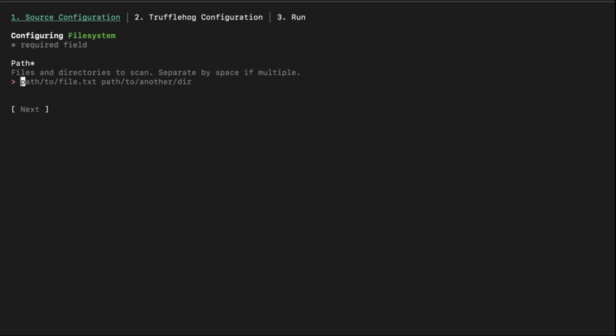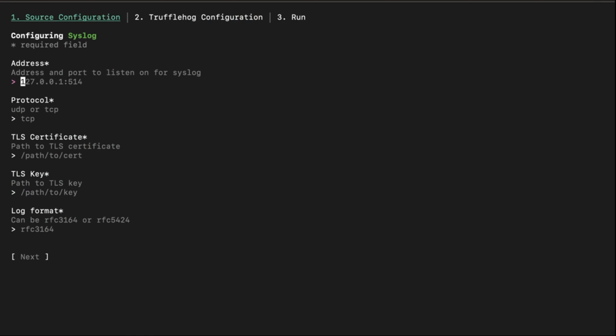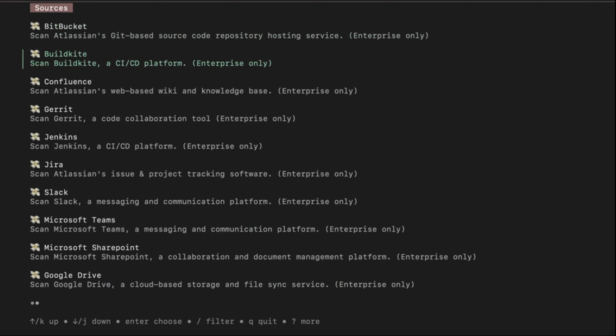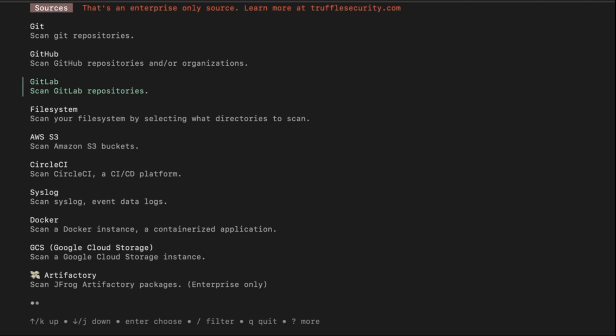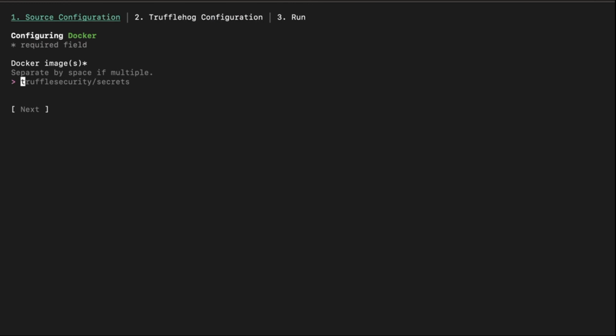You have things like file system, syslog. There's some of our enterprise offerings, but let's go with our newest source, and that is Docker. We select Docker, and here it provides a wizard to configure TruffleHog to scan Docker. You input the required fields for the source. In this case, it is the Docker image. So we're going to do our secrets image.